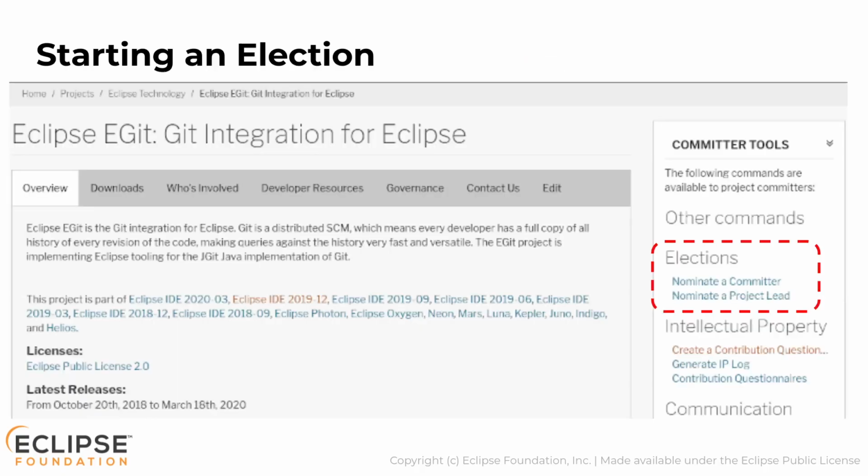Committer elections are the mechanism by which we turn a contributor into a committer. Any committer can start an election by visiting the project's page in the project management interface, logging in, selecting Nominate a Committer, and following the workflow.